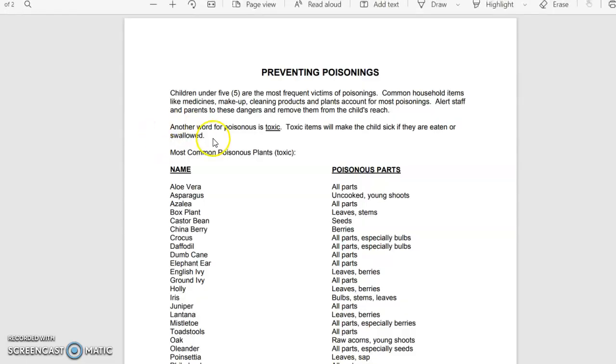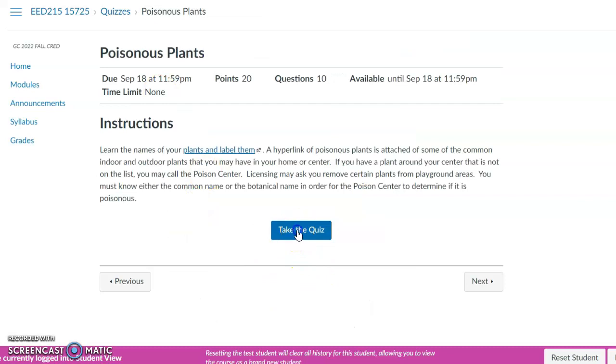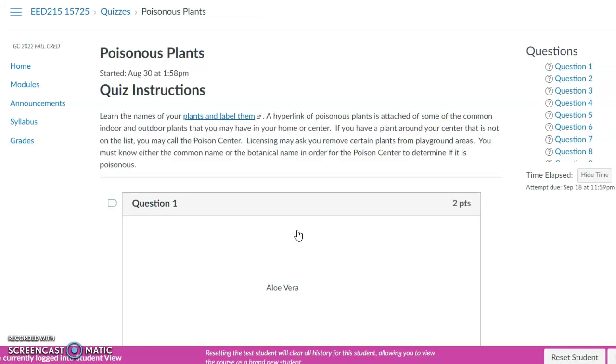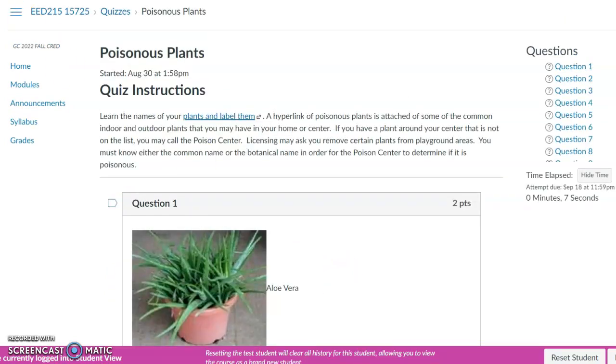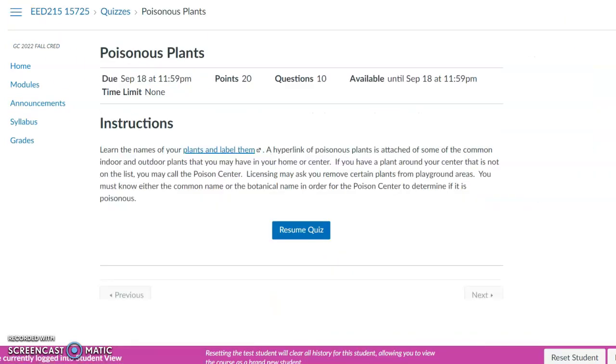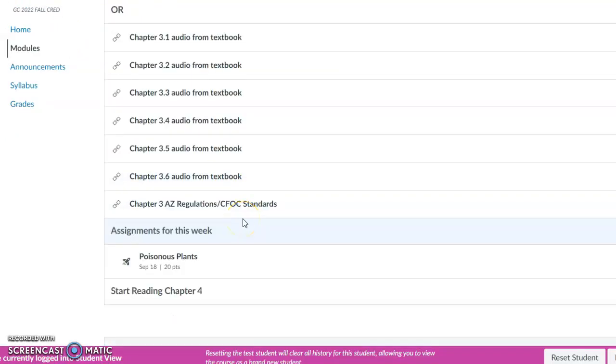So plants and labeling them, it'll take you to a new page, preventing poisonings, right? Common household and outside plants. And then all you're going to do is take this quiz and it gives you different things and you just click true or false. Kind of easy breezy, but it puts a new perspective on the poisonous plants that we might be encountering in a classroom.